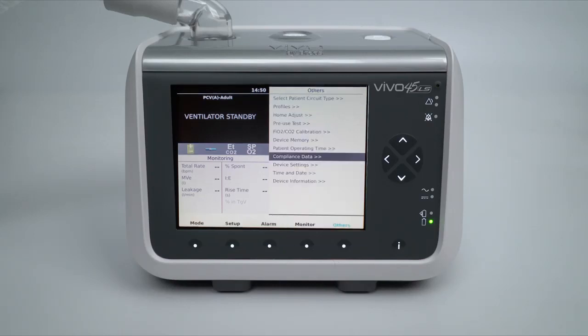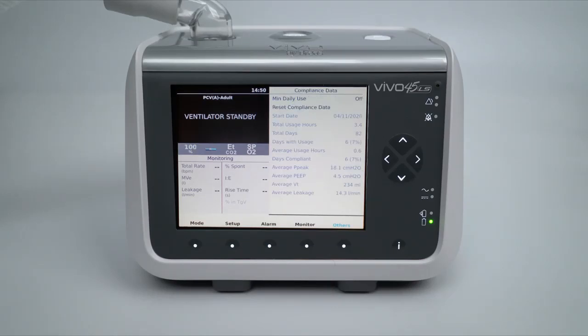When we select the Compliance Data option, then click the right navigation key, we are taken to the Compliance Data screen. The Compliance Data page displays information about the usage of the ventilator, such as usage hours, days of use, compliance days, and average treatment data.